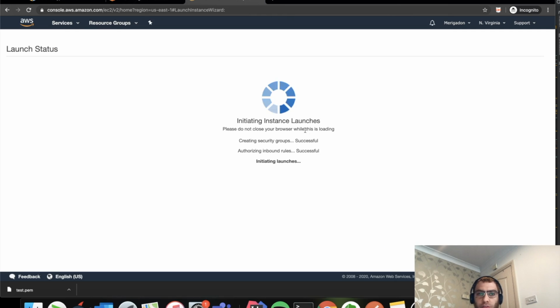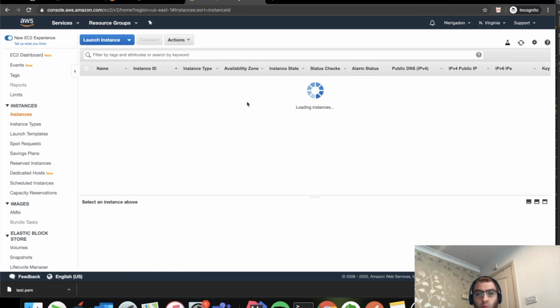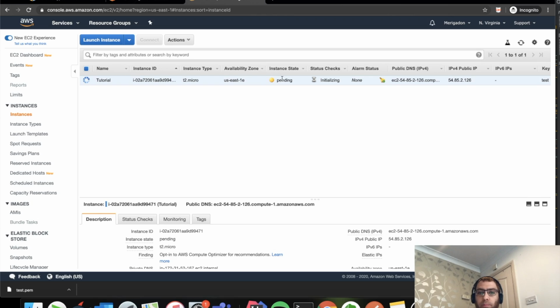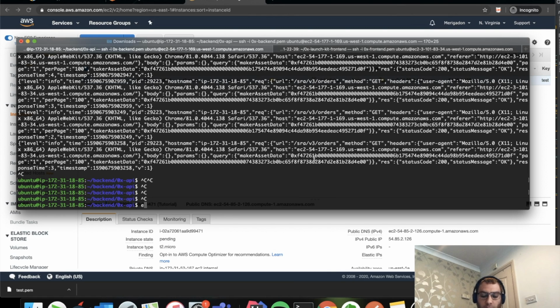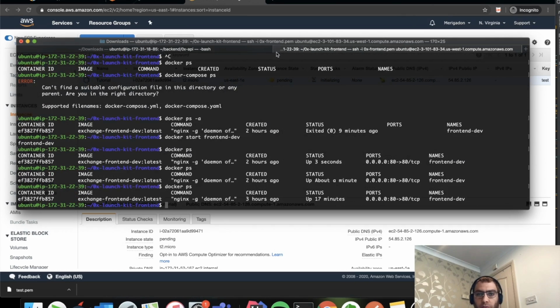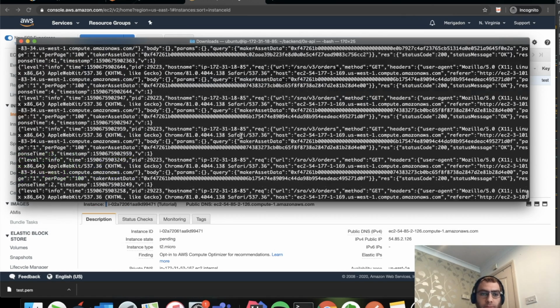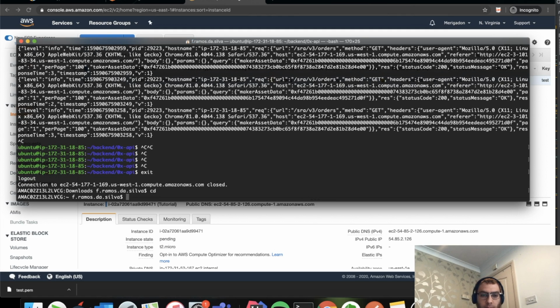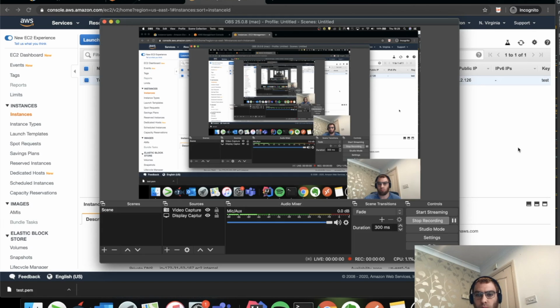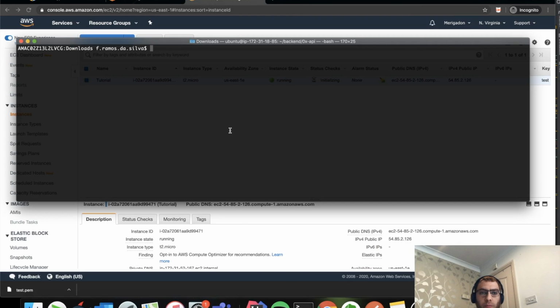When you hit launch, it will take around 1 minute. We can see that it is currently pending, and it will take, like I said, around 1 minute. In the meantime, we are going to SSH into that instance. I will open a new session in my terminal. My key pair is saved in the downloads directory. We can check it here.